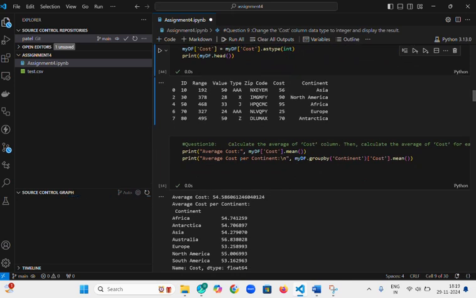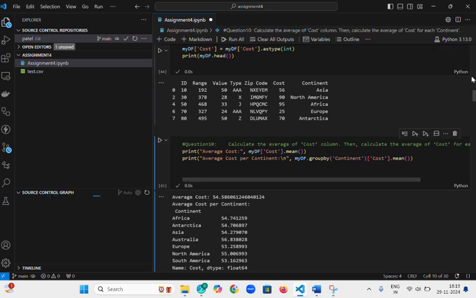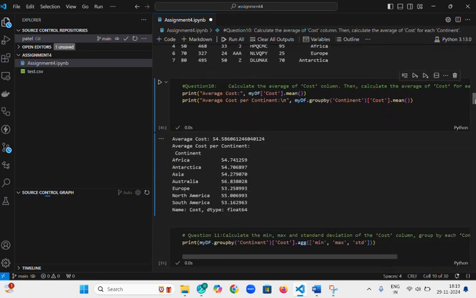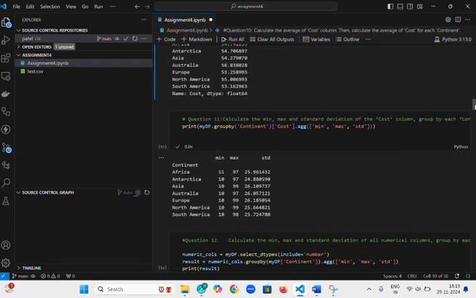For question 10, I calculated the overall average cost and the average cost grouped by continent using the groupby and mean methods. And this is my output of question 10. In question 11, I have to calculate the minimum, maximum and standard deviation of the cost column grouped by each continent. So for the cost column, I calculated the minimum, maximum and standard deviation grouped by continent using agg. So this is my output.